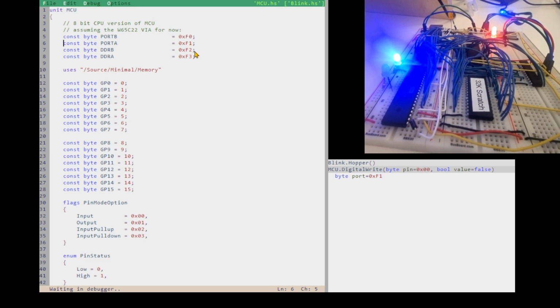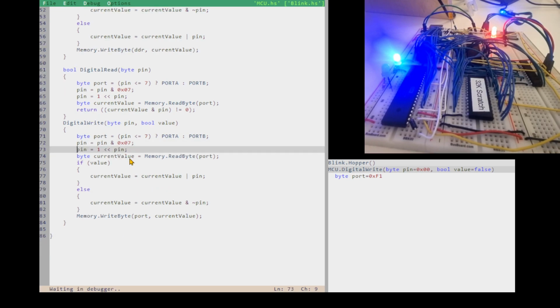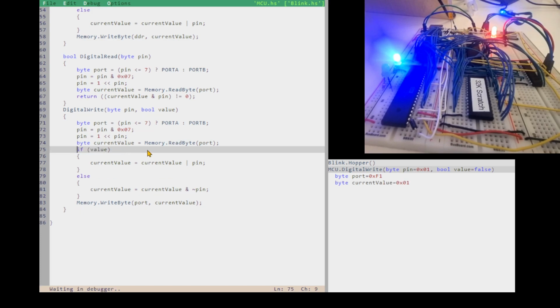Then Control backspace to go back to where I was. Okay, so it's going to AND my pin with that, which is going to give me a 0 because this is pin 0. There we go. It's going to shift 1 left by 0, which is going to give me a 1. So now my pin, which is an argument, so it's still in this part of the stack here, is now set to 1. It's going to get the current value of the entire port, all of port A, and the current value of port A is 1 because the little blue light's on.